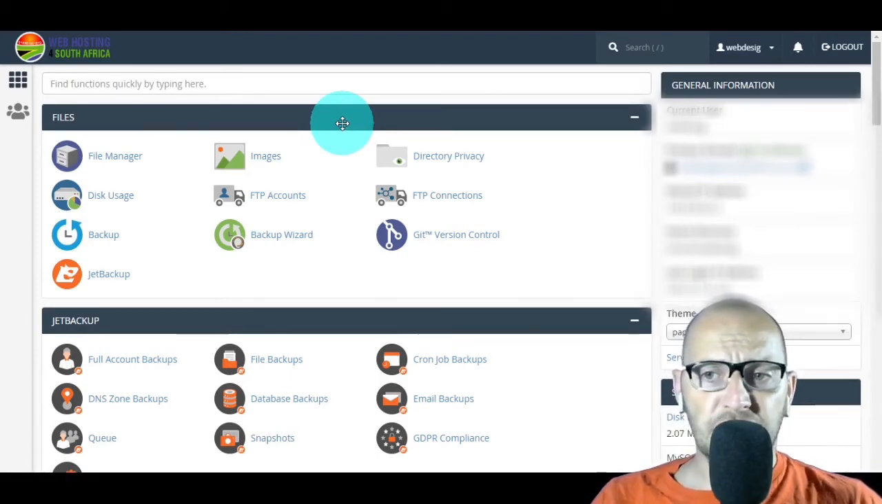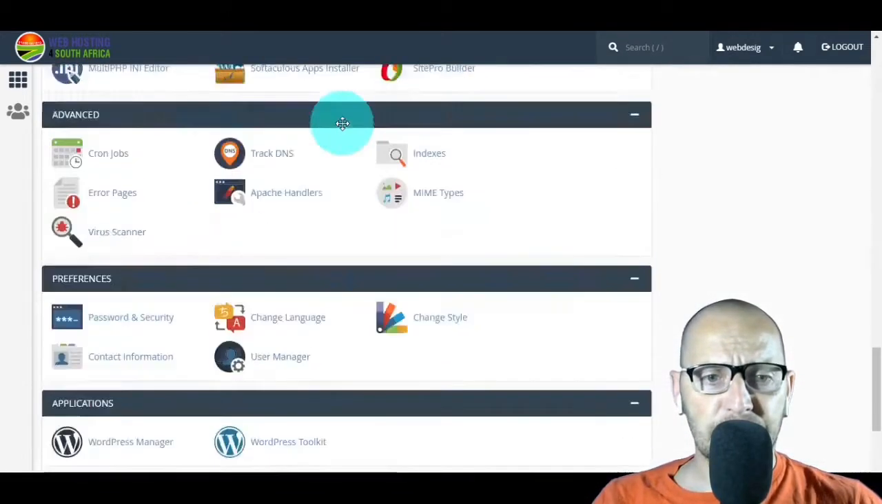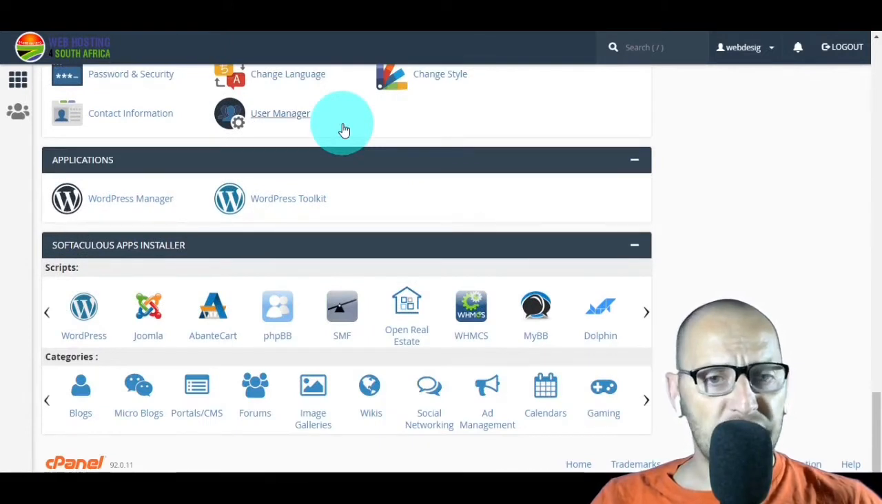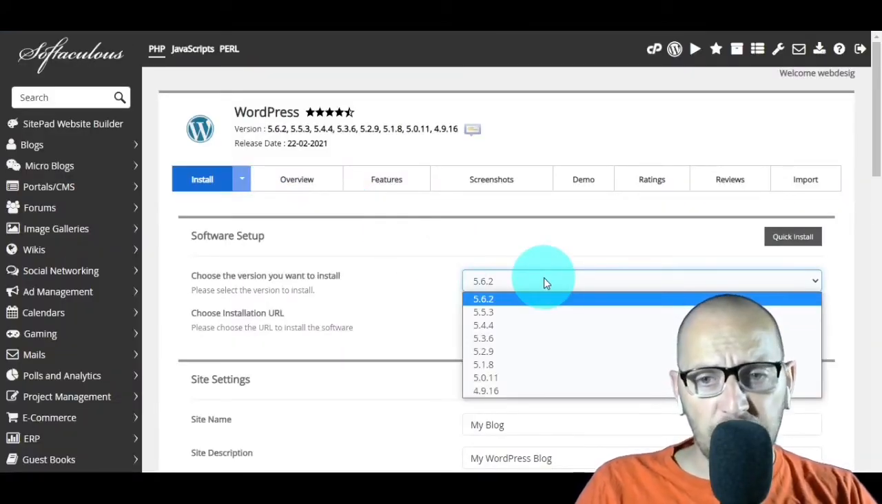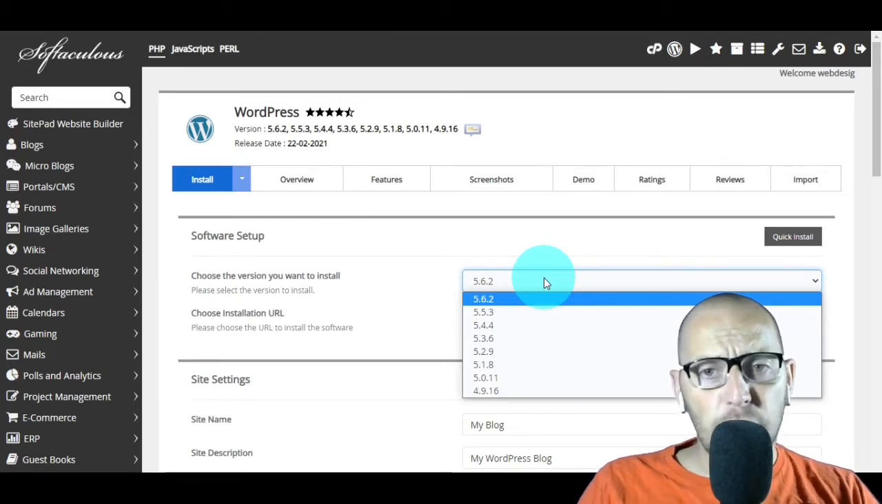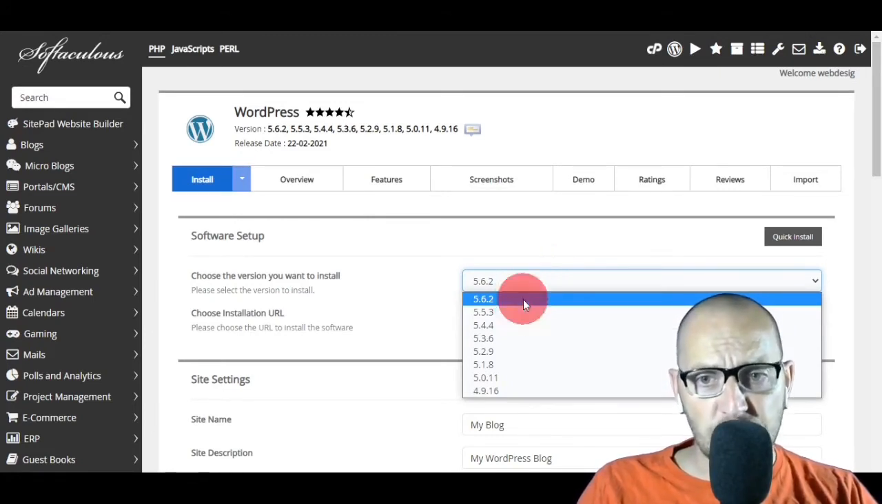To install WordPress, scroll all the way to the bottom, up until where you see all the app installers. On the left-hand side, you'll see the WordPress icon. The first selection you have to make is what version of WordPress you would like to install. If you are new to WordPress, I would recommend that you install the latest version of WordPress.